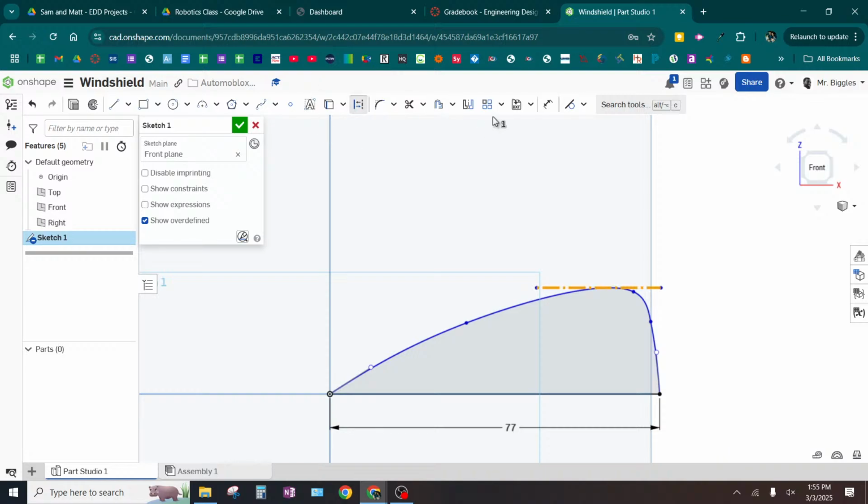I'm going to make it tangent to the top of my shape, and I'm going to make it a construction line. So that's just so I can dimension the height. That's all I'm doing with that. That's the only reason why I'm even doing that. I think my height was 27, something like that. There, that's good.